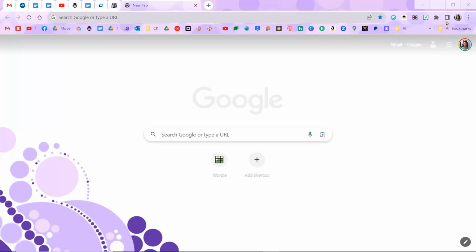It's about this All Bookmarks button that suddenly showed up on your bookmark bar in the recent update of Chrome. How do I get rid of that? As soon as I saw it, I said, no, because it's taking space off of my bookmark bar.